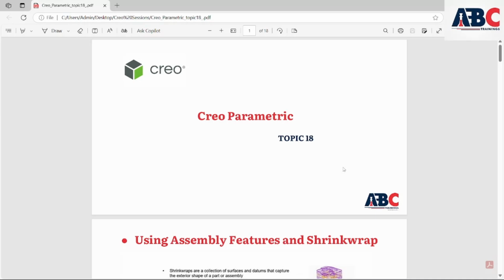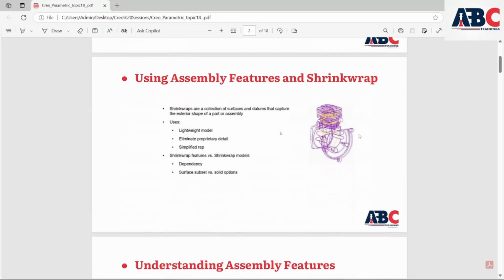Today we are going to cover topic number 18 in Creo Parametric. So let's see. Using assembly features and shrink wrap. Shrink wraps are a collection of surfaces and items that capture the exterior shape of a part or assembly. Uses: lightweight model, eliminate proprietary detail, simplified wrap. Shrink wrap features versus shrink wrap models. Dependency, surface subset versus solid options.